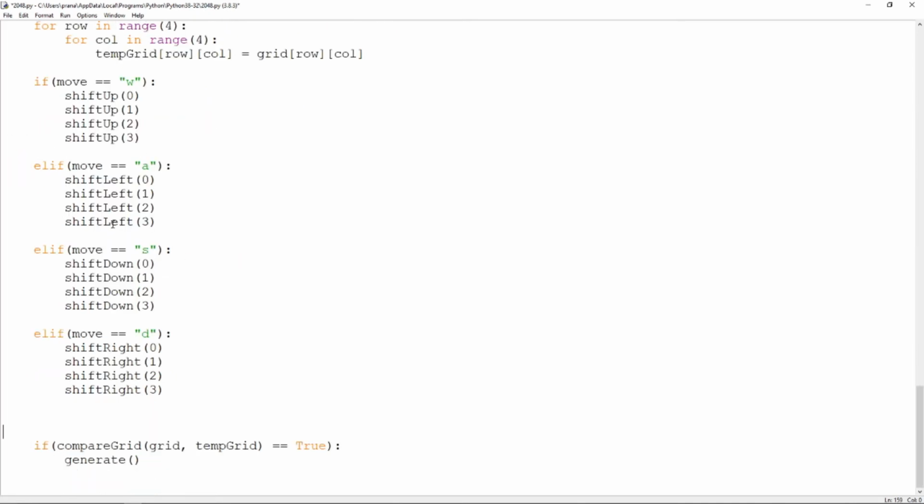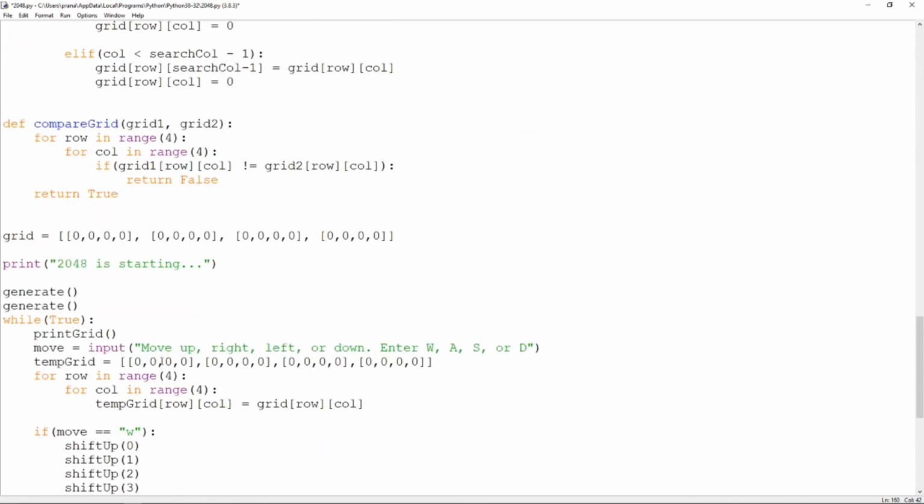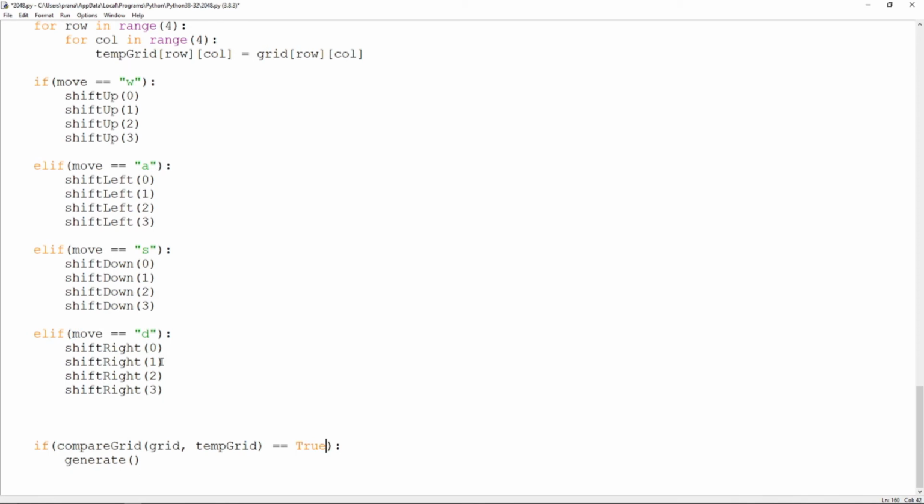Okay, and then just one last thing before we run it, is that I think down here we put true instead of false, and we want to keep it false because we only want to generate if shifting has happened. In other words, if the grid has changed. If we put true in here, then it would only generate a new number if nothing happened, so if the shifting didn't happen, which is basically the opposite of what we want. So instead of keeping it as true, we'll put it as false.